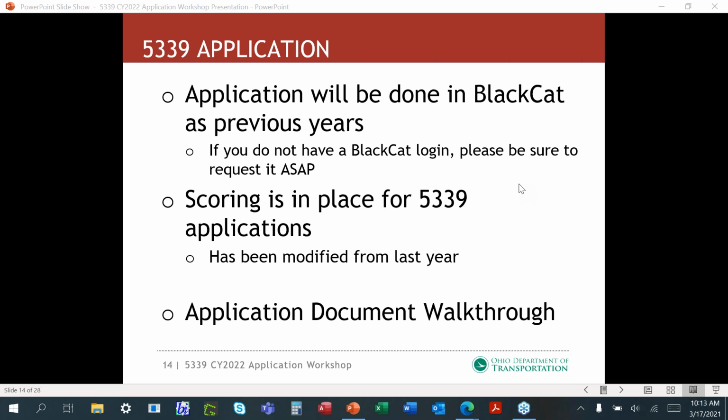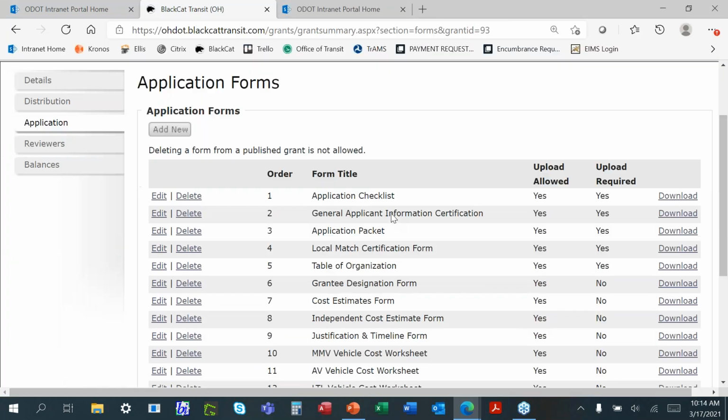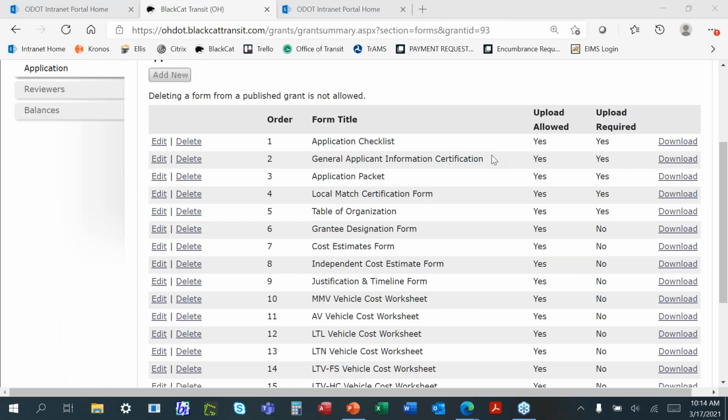So now let's walk through the actual application documents here. Let me switch over to Blackcat, where I have them uploaded right now. Give me just a moment here. All right. So a few things here, though not all of this is necessary for every project. Let's start with the things that are necessary for everyone, starting here with the application checklist.